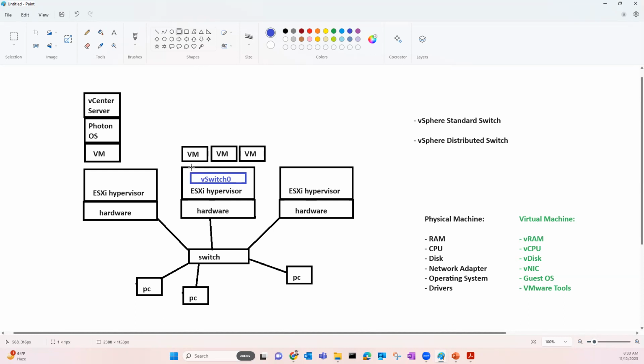And the virtual switch vSwitch 0 has two components. It consists of the virtual machine port group. What is virtual machine port group? We will discuss this in module number 5 in detail. And there will be another component called VM kernel port group. So all the virtual machines will be connected like this, right? And there will be another component called uplink, which connects your virtual switch to the physical switch.